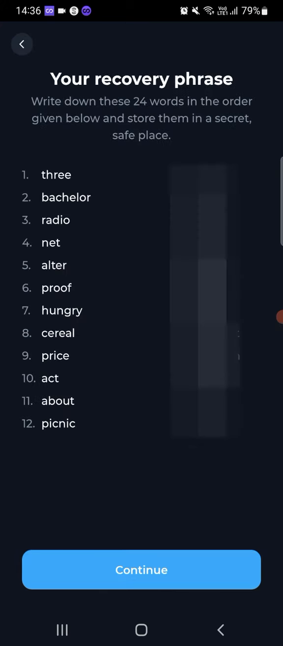I'm gonna blur half of it, but you can see there are 24 words for your wallet. Now you're gonna have to write all of these down on a paper in order not to lose your wallet. So let me just write all of these words down and then we will continue. Alright, so I wrote down the words. Now let's click on continue.